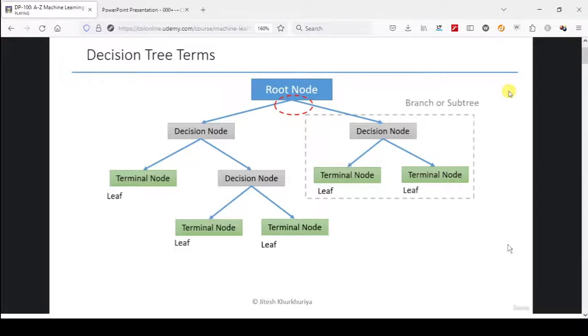Then this subsection of the entire tree that has one or more decision nodes and two or more leaves is called a branch or the subtree. I hope that explains the intuition behind what a decision tree is.